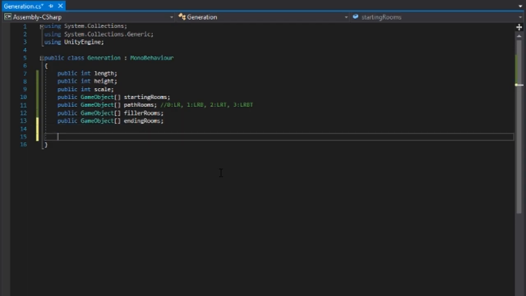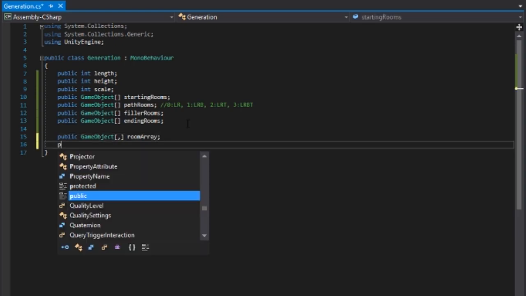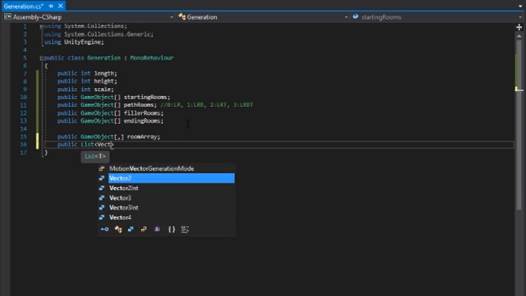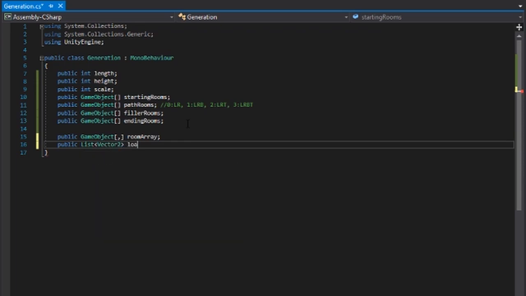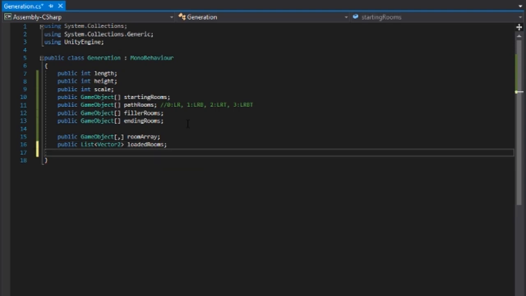So those are our basic Unity inspector, editor variables that we're going to be using to control our world generation. A couple other things we are going to need is a two-dimensional array, which is annotated with a comma here, like so, called room array. This is going to be a list of our rooms and their respective positions. We're also going to need a list of vector2s, which is going to be called loaded rooms. This is so that we can differentiate which rooms need fillers.